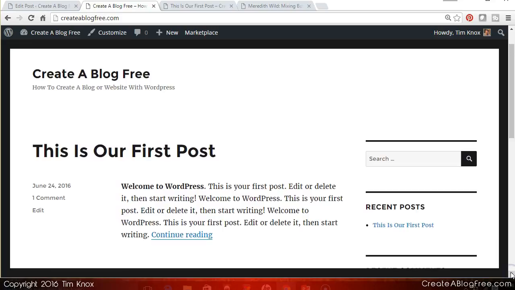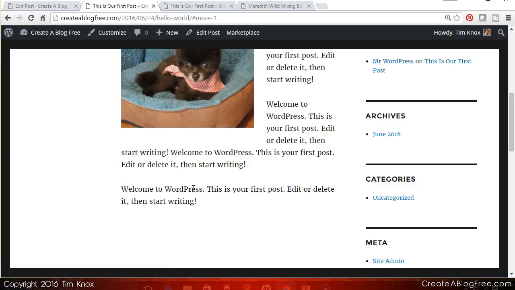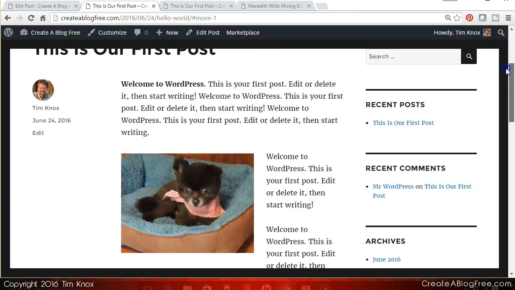you can see that it has inserted this that says continue reading. That's what the read more tag does. It breaks your blog post where you want it to break, and then you click to continue reading at that point on your page. Okay?